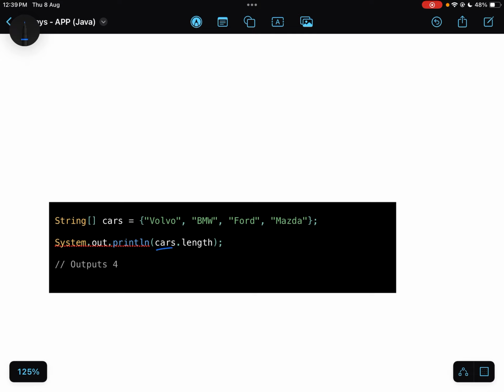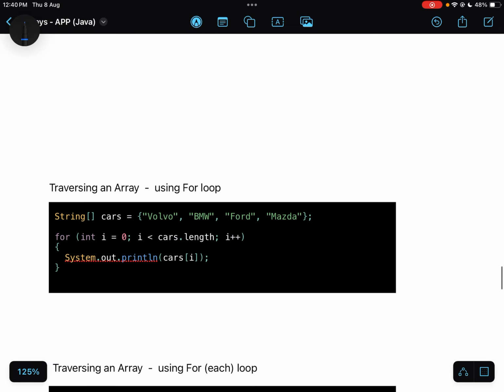Here, if cars is an array, then dot length will give the size of the array. This is 0th position, first position, second position, third position. The number of elements inside this array is the first element, second element, third element, fourth element. So there are 4 elements inside this array. So when I use cars.length, it gives the output of the size of the array, that is 4.